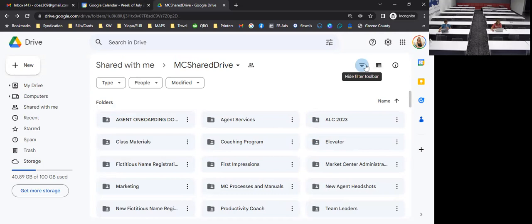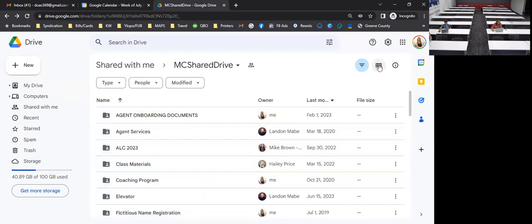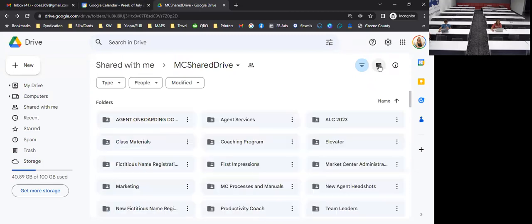You can also change your views and stuff. There are different filter toolbars and different layouts. So this is a list layout. I don't love list layouts. I prefer bubbles, I guess, like little folder bubbles.